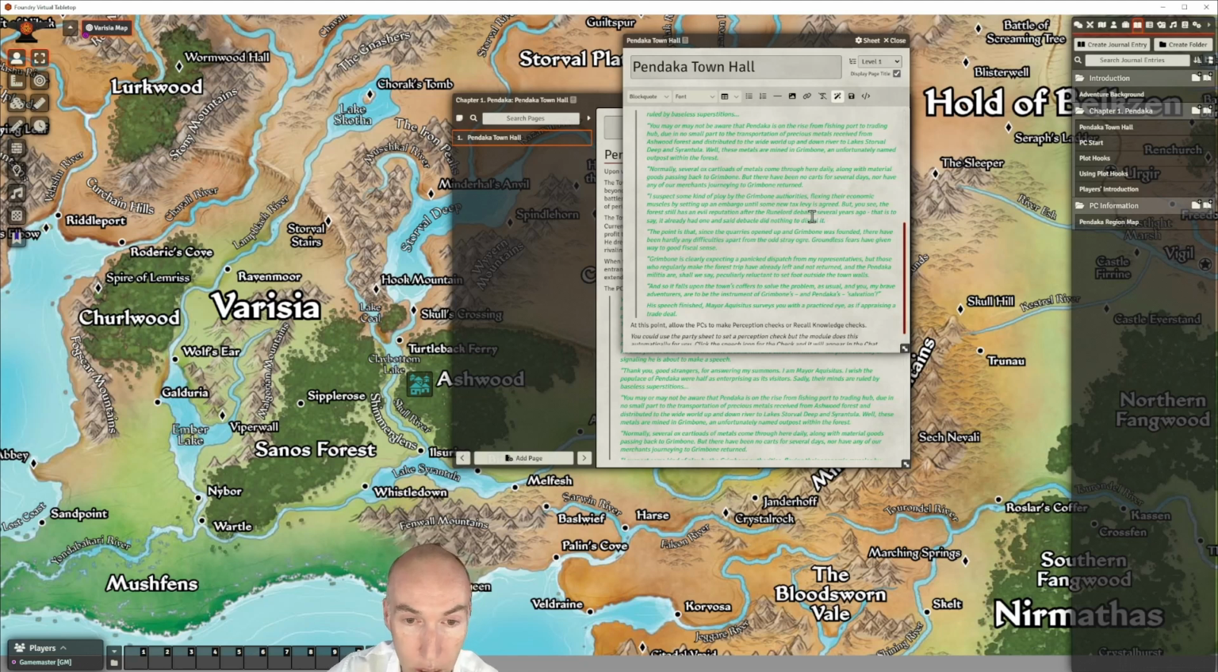Grimbone is clearly expecting a panic dispatch from my representatives, but those who regularly make the forest trip have already left and not returned, and the Pendaka militia are, shall we say, peculiarly reluctant to set foot outside the town walls. And so it falls upon the town's coffers to solve the problem, as usual, and you, my brave adventurers, are to be the instruments of Grimbone's and Pendaka's salvation."